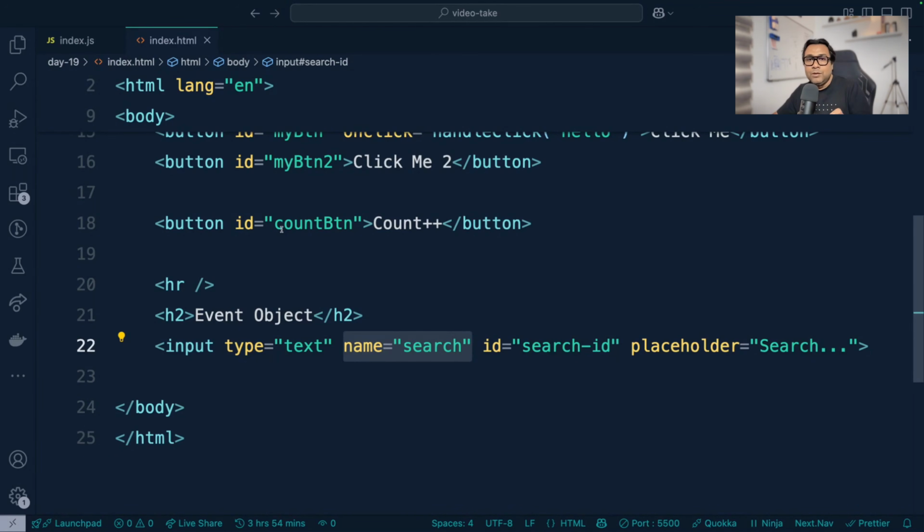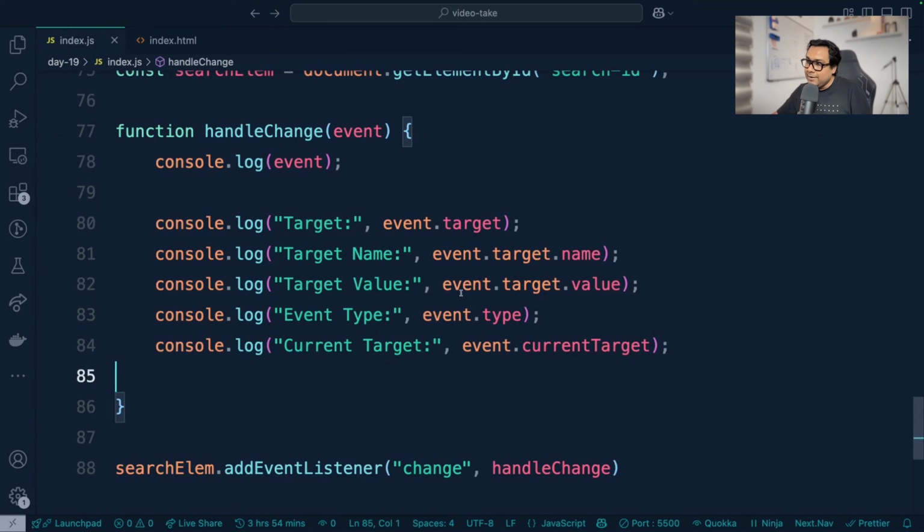Then how about the value that I'm entering inside the text box? I can do event.target.value. With that, I can get the value of that particular text box. So event.target is the input box itself. Event.target.name is the name of that input box. Event.target.value is the value that I am inserting inside that input box. Okay, clear? Now there is another important thing called event.currentTarget.